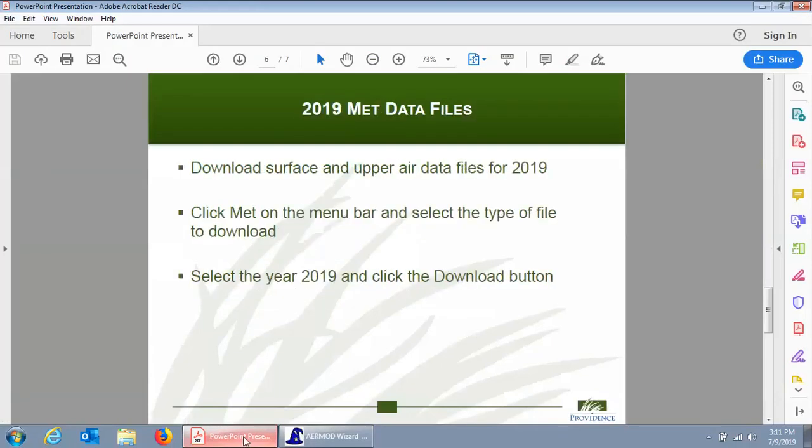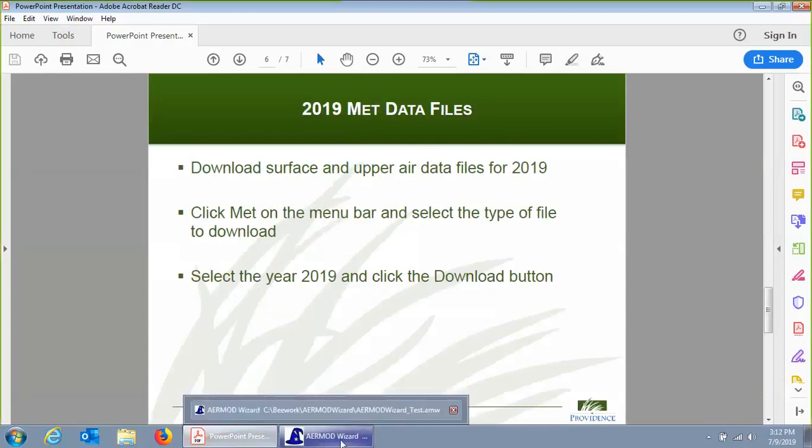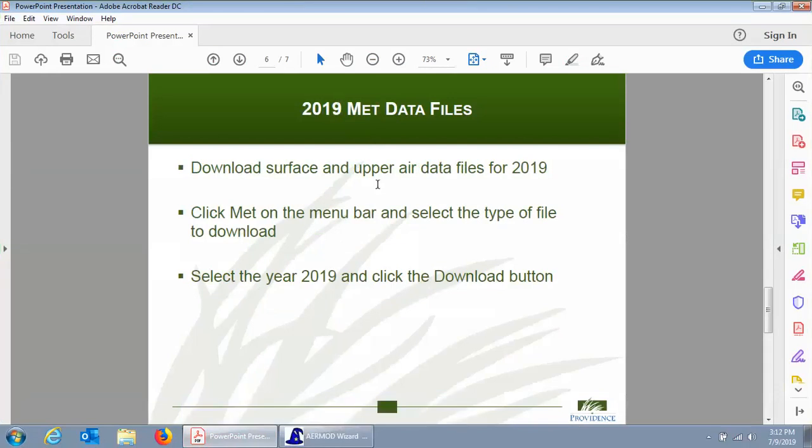And finally, for Met stations, in version 1.01 of AERMOD Wizard, you can now download metadata files for 2019. And that's pretty simple as well. You just select the option to download on a file in the Met menu, select your 2019, and then click the download button. So let's go and do that as well. Support for downloading the monitoring data files for 2019 will be added in the next update, version 1.02.